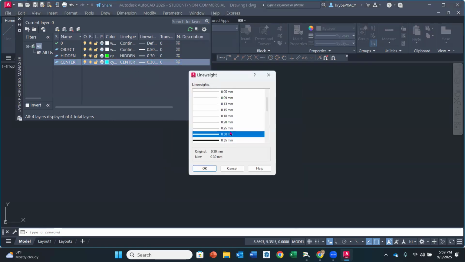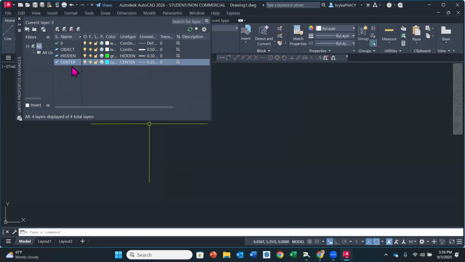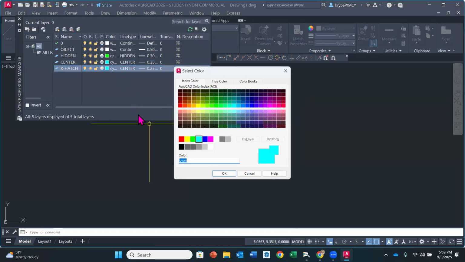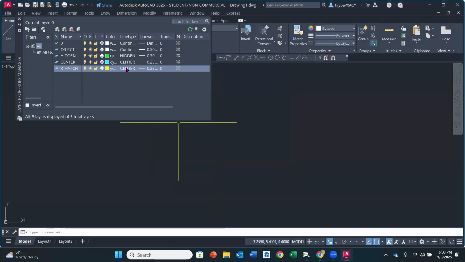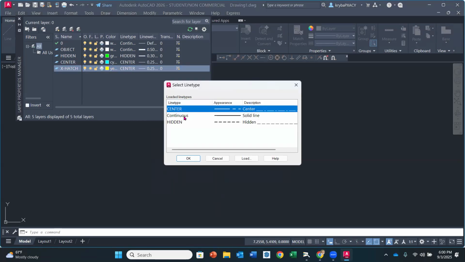Then we're going to do line weight. This one needs to be 0.25 millimeters. And okay. So the center is done. Then we're going to do X hatch. Okay. This one is going to be yellow. Again, regular yellow. Okay. This one's going to go back to a continuous line type.